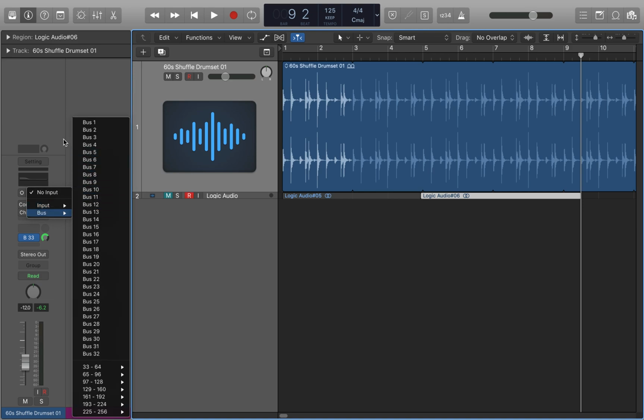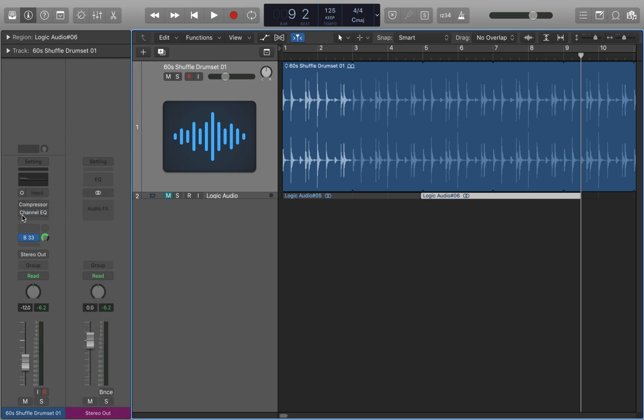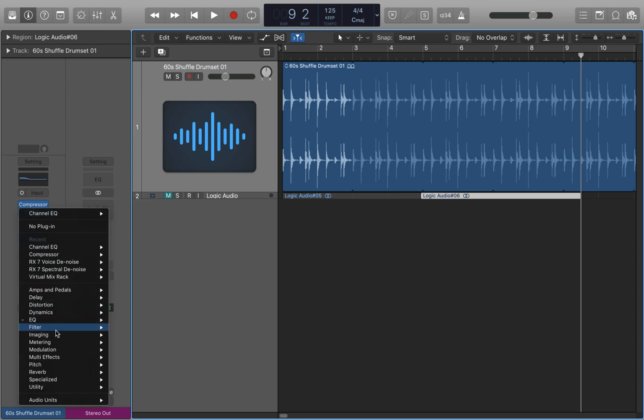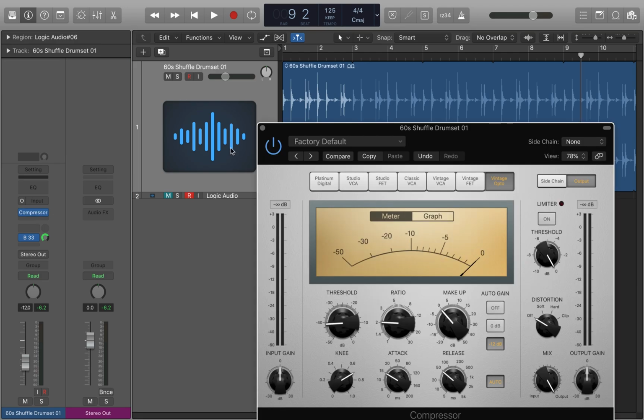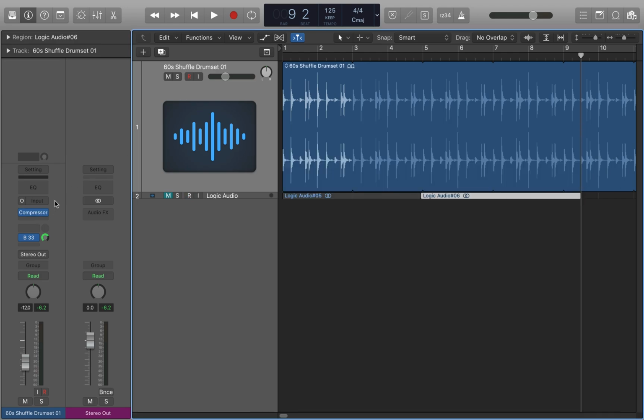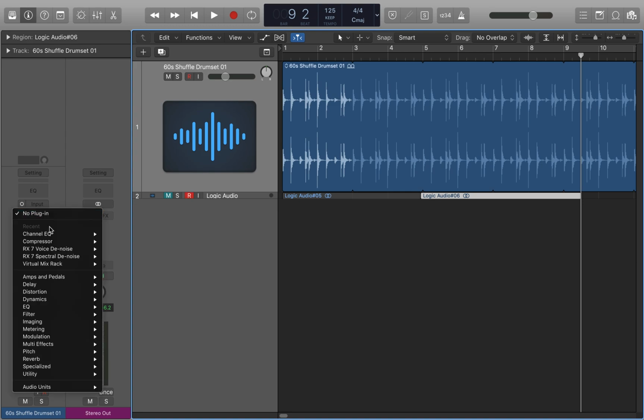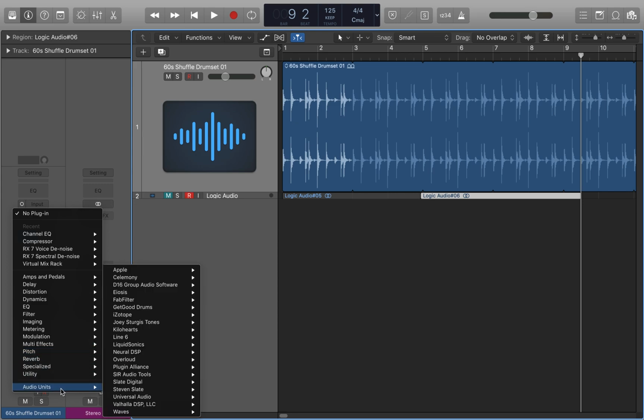To bypass or engage a plugin, you can click to the left of the plugin in the Audio Effects window. To remove or change a plugin, you can click and hold to the right. To open a plugin, simply click in the center. To add an audio effect, simply click in the Audio Effects box and select a plugin from the drop-down menu. Third-party plugins are generally stored under the Audio Units tab.